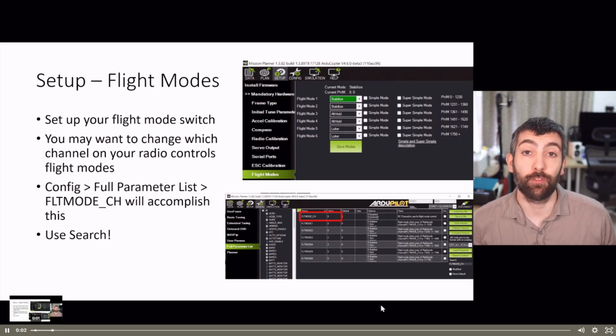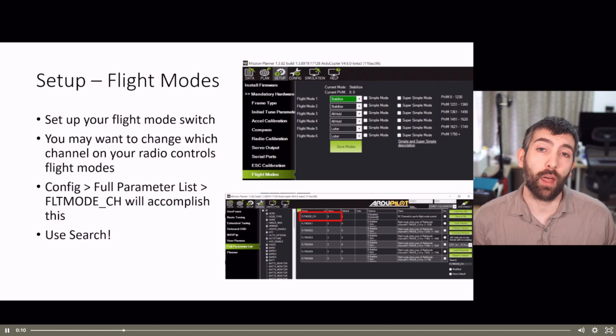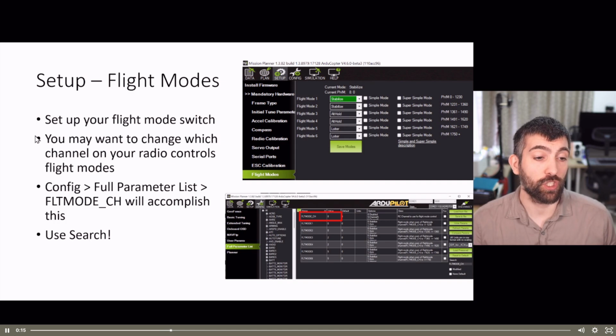Once your ESCs are configured, it's time to set up flight modes. And you can do this in the Flight Modes tab. You may find that when you start to configure this, that you would like the flight modes to be controlled by a different channel on your radio. You can accomplish this by going into the Config tab, Full Parameter List, and searching for FLTMODE_CH in the search bar on the right. That will help you find the flight mode setting, and you can change that to whatever channel on your radio you would like. I think by default it's channel 5, which is AUX1, but you can set it to any channel. Once you've got the correct channel configured, you can set up the flight modes.